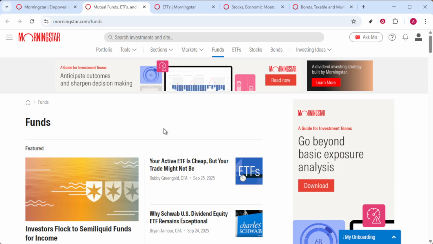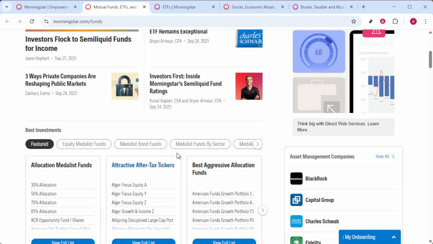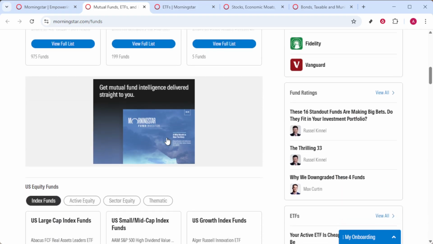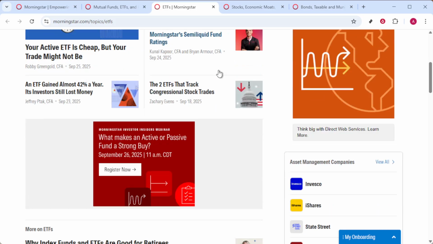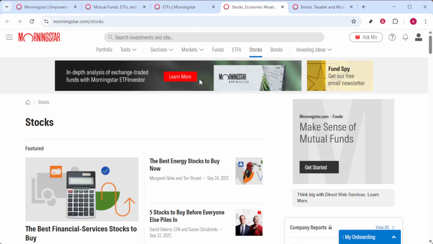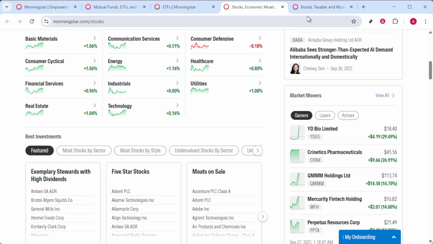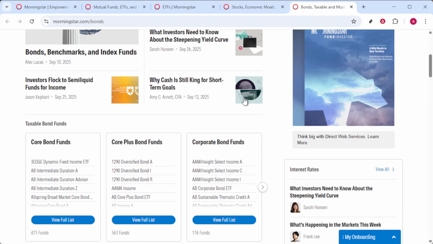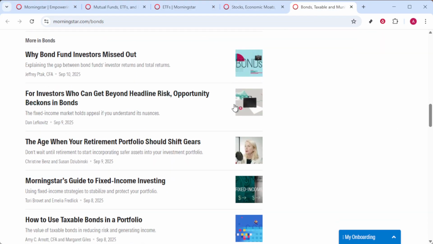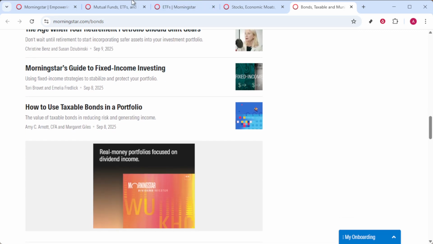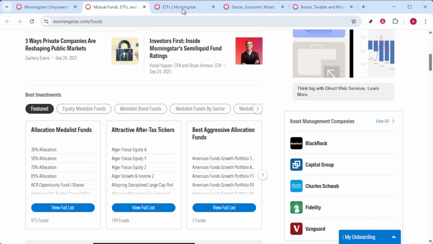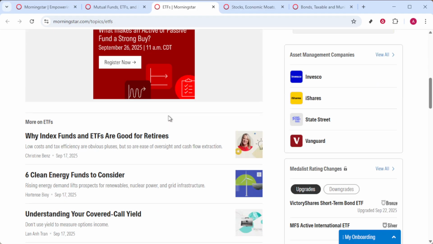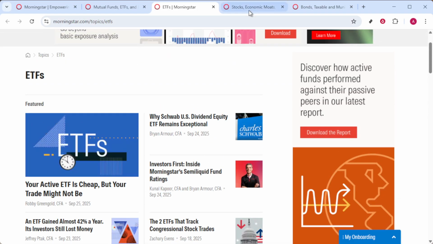Now, in the fun part where you can explore in greater detail, you'll notice the presence of listings for funds, ETFs, stocks, and bonds. Each of these categories offers detailed information that investors can use to assess their risk and return expectations. For example, under funds, you might find data on mutual fund performances and comparisons, while ETFs will offer insights into exchange-traded funds.